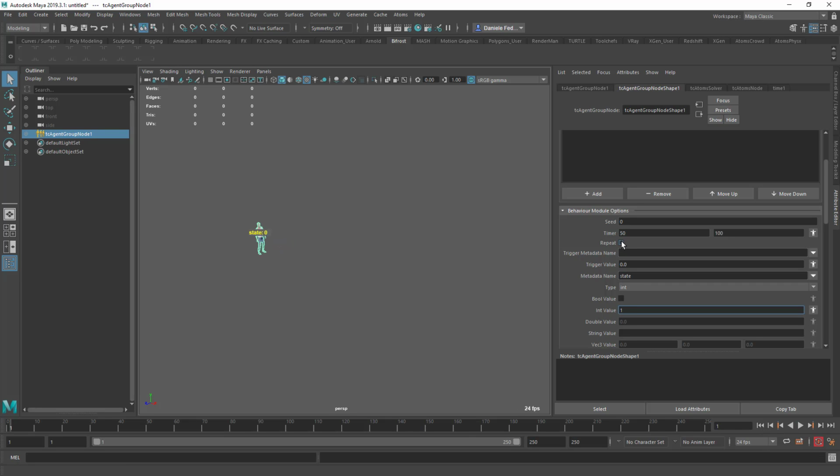You can also use the repeat option. With the repeat, after the first timer has passed, another timer is going to be created, and then it will keep going forever. So for instance, at frame 100 we set the int value to 2, and we should see first the agent working, and then it should start jogging after a little bit, like that.